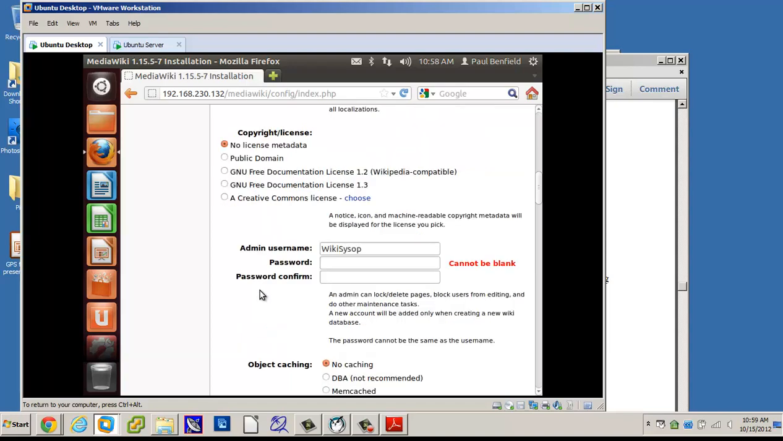We need a password for our admin user for our wiki. The admin username is wikisysop for systems operator. You probably want to write that down somewhere because you might need to log in as the admin user for the wiki, and you're going to be like, is it admin? Is it root? Is it whatever? By default, it's wikisysop. You can change it. I would not recommend you do that for class so that everybody's the same.